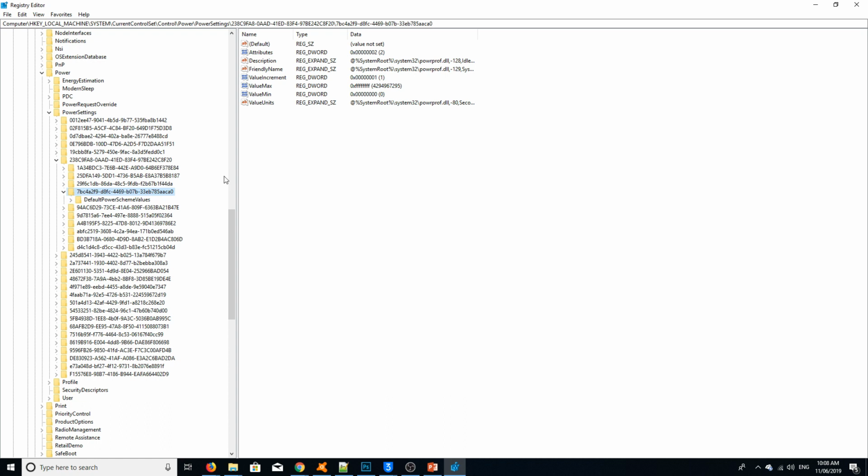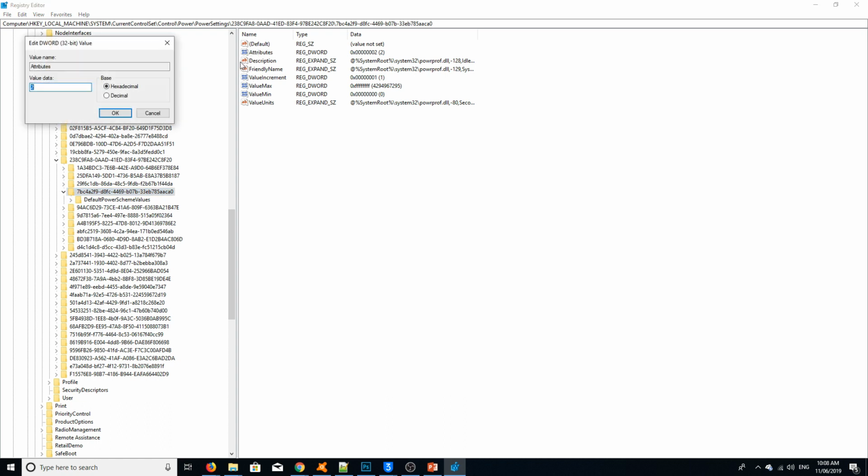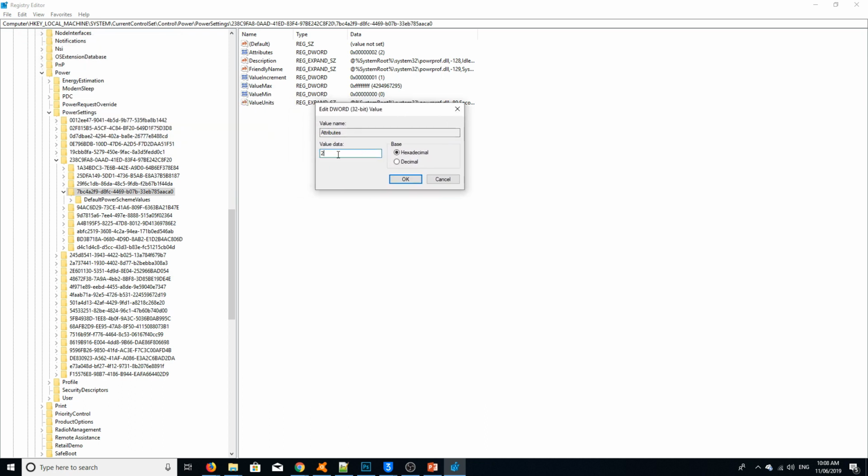And next you want to click on attributes on the right hand side here. So we click on attributes and make sure the value, by default it is 1, and we want to change that value to 2, which means it turns on, 1 is turned off, and we click on OK, and that's it. As soon as you click on OK, it will save.